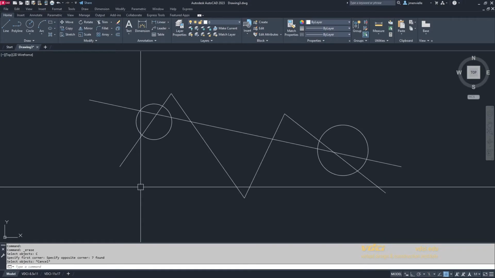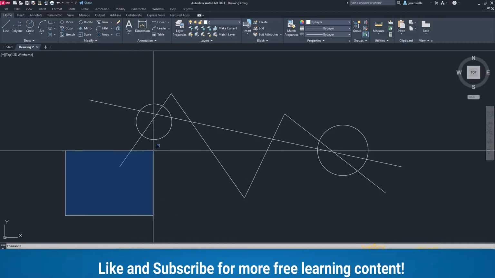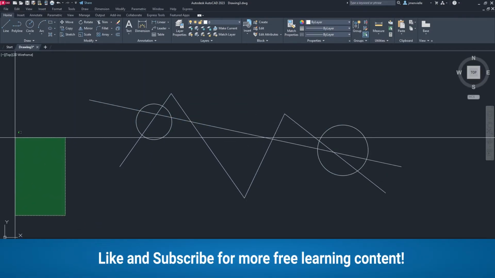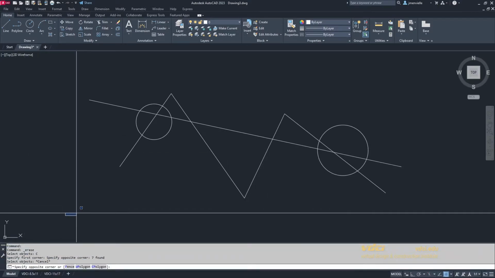Without any tool selected, you can see that in addition to the pick box, we have our crosshairs. I can begin to activate a window or crossing window at any time without any tool active. You may have also noticed that there is a window or crossing lasso, and this can be activated by clicking and holding with your mouse.